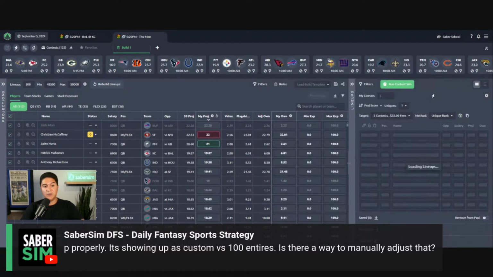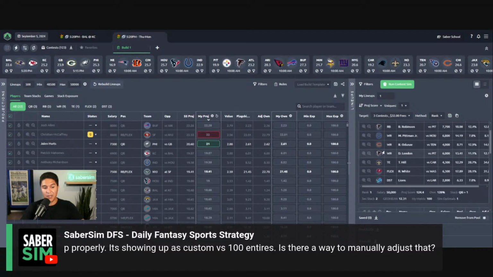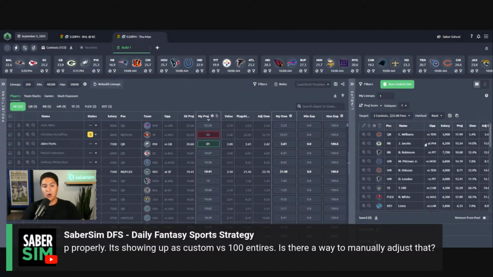So now that's going to change my lineups to 3. And then, let's say I only want to do this top lineup. So then I need to go and change method to rank. And once I do that, the top lineup, rank number 1, is going to go into all 3 contests. You can see this because when I change it to rank, my lineups changes to 1. So it's saying, hey, we are going to put 1 lineup, your top lineup, into all 3 contests.